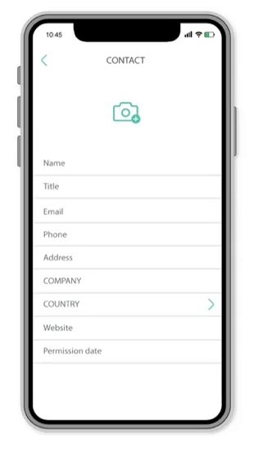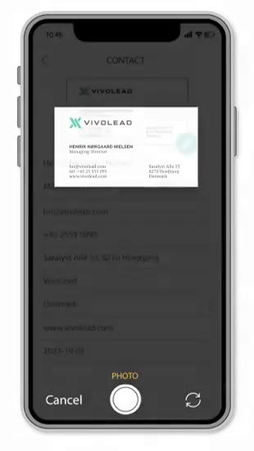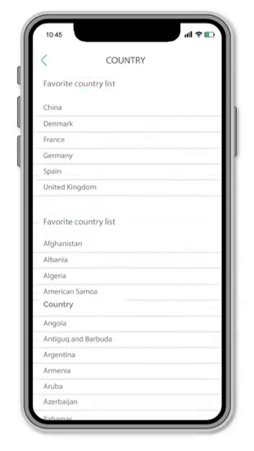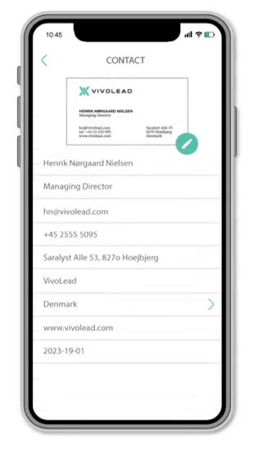To scan a business card, press the camera icon that will activate the camera on your mobile device. Then take the photo, and the processing of the business card begins after 2 seconds, and all data will be in your VivoLead app. Now just remember to select a country from the country list. Press the back to save contact details and go back to the main screen for opportunity registration.